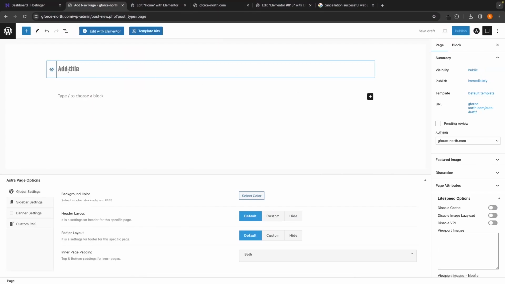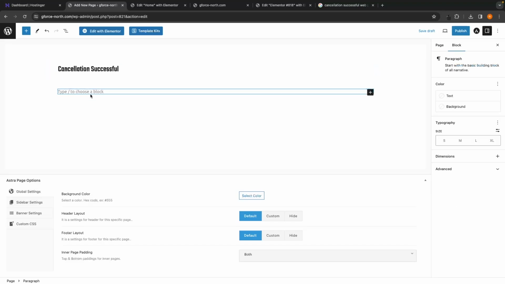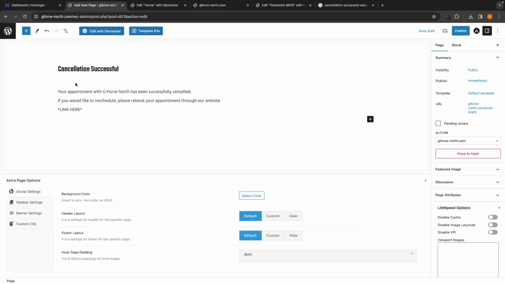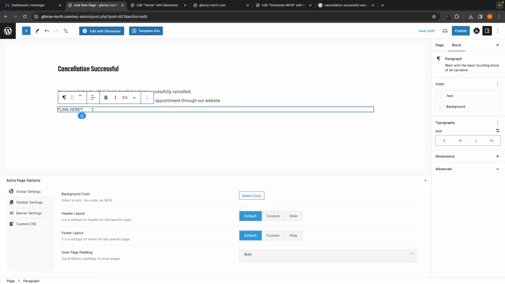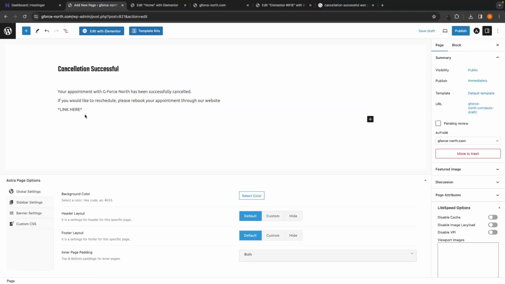So all we are going to do is for the title, we are going to say something along the lines of cancellation successful, just like this. And then underneath, we can just go ahead and type out some text right here. So I just said your appointment with the company name has been cancelled. If you would like to reschedule, please rebook your appointment through our website. And then you will want to go ahead and grab your website link and just paste it in right here.